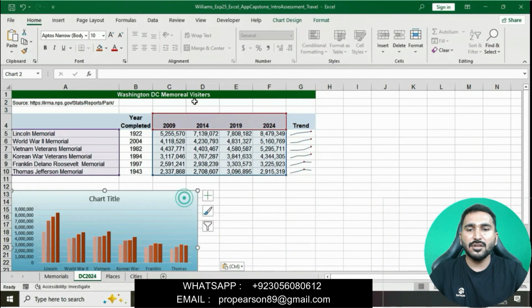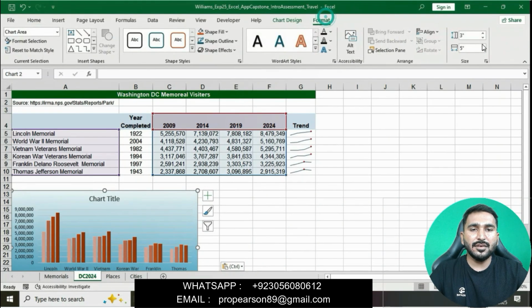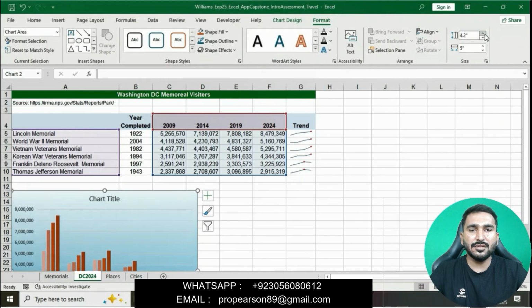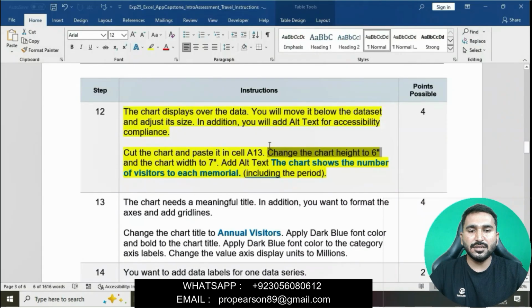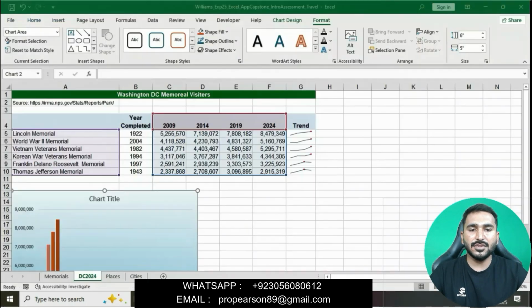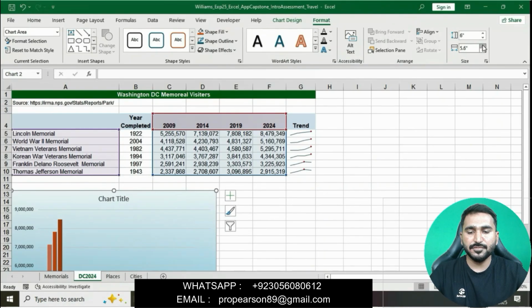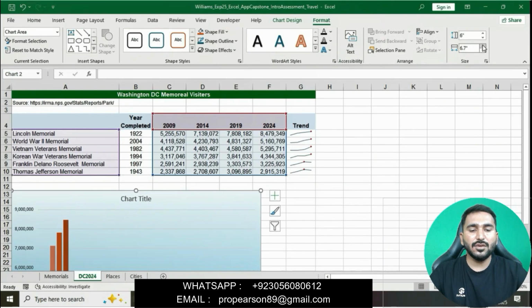Click on the chart, then click on the Format tab. In the size group, we will set the height and width. Height to 6 inches, and the chart width to 7 inches. We will set the width of this chart to 7 inches.